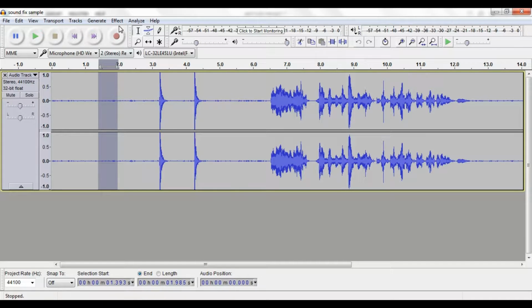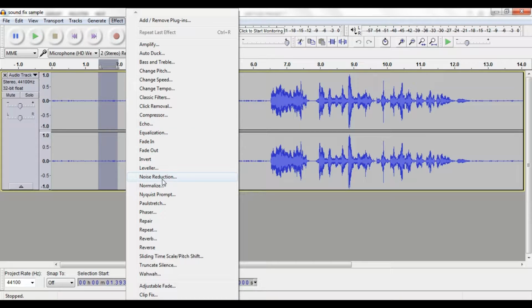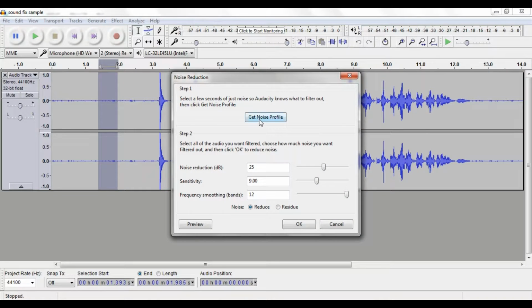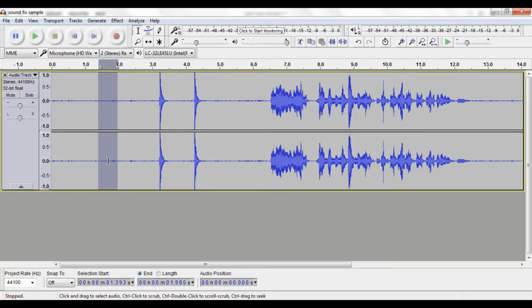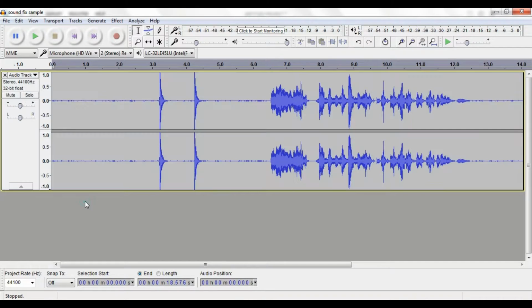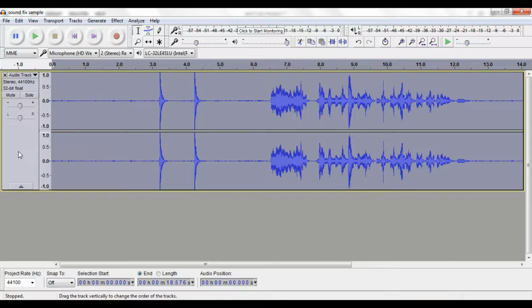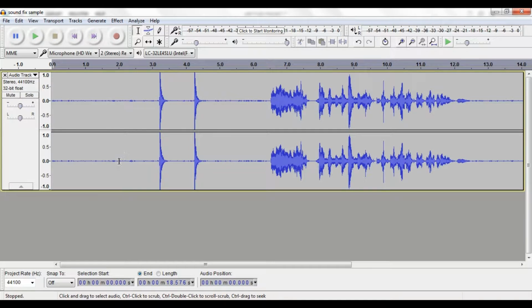So you click on that, you go up to Effect, and what you want to do is go to Noise Reduction. What we're doing here is getting the noise profile. So you click on Noise Profile, and that is going to get a sample of the background noise. Now what you want to do next is press Control A to select all of the audio, or you can also just click on this at the end and select it, or you can just select a portion of the audio that you want to do the noise reduction on.